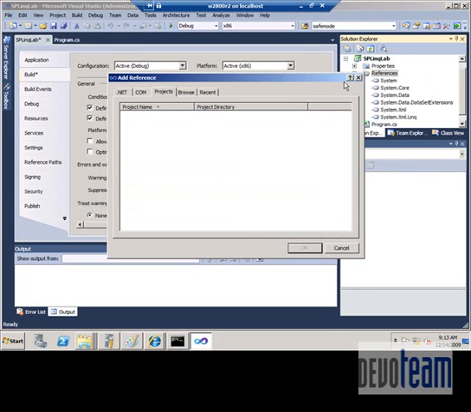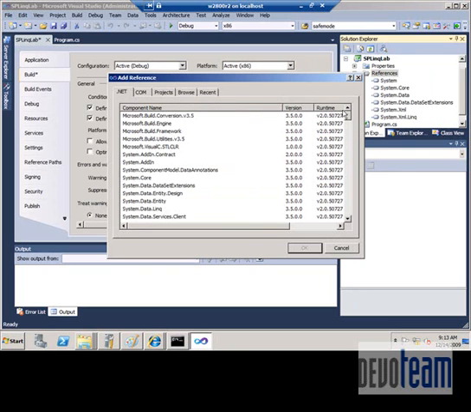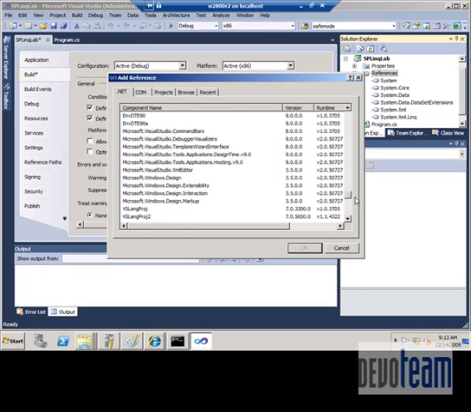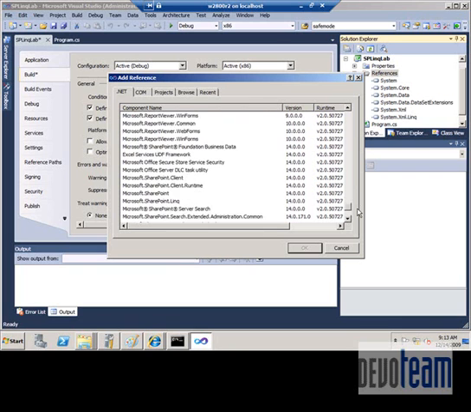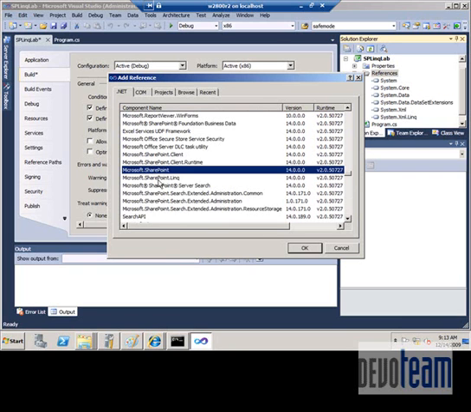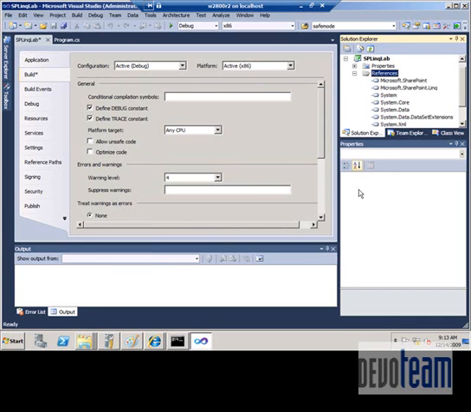Now we need to reference the SharePoint DLL, so Microsoft.SharePoint DLL for the object model. And for Linq to SharePoint, we need the Microsoft.SharePoint.Linq. Okay, good.